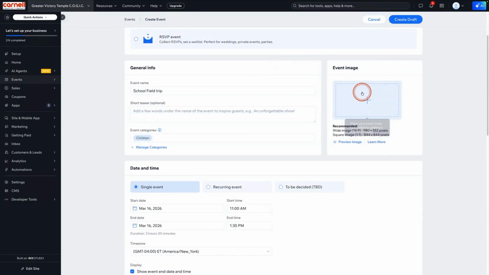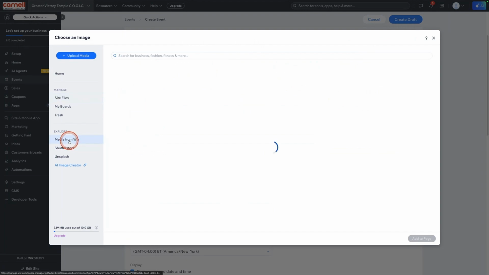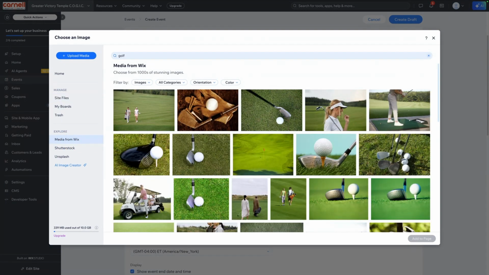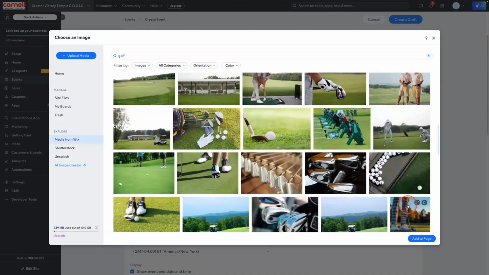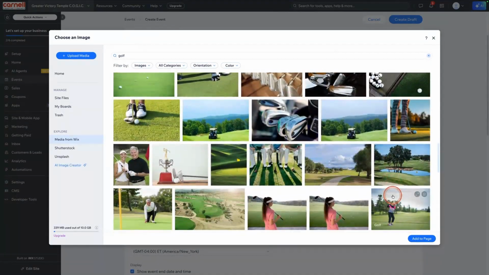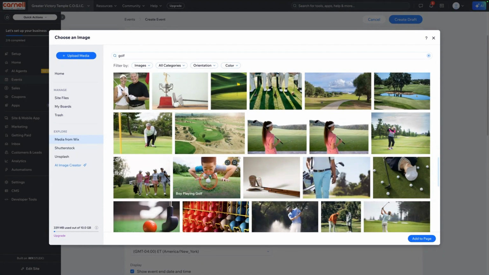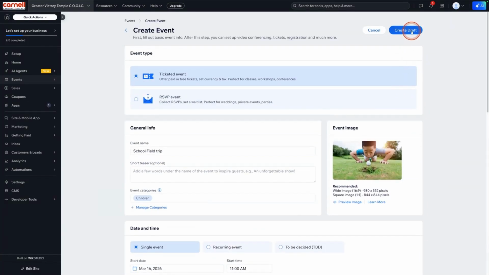Okay, let's choose an image from our media manager. I'm going to look up golf. So you can type it in, and if you don't have an image already created, you can choose an image from this window. I like this one. And let's click create draft.